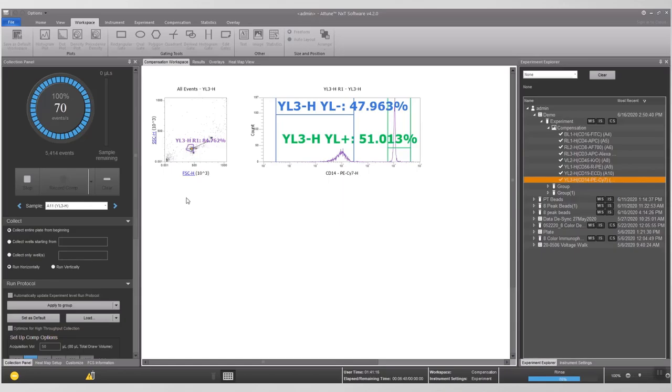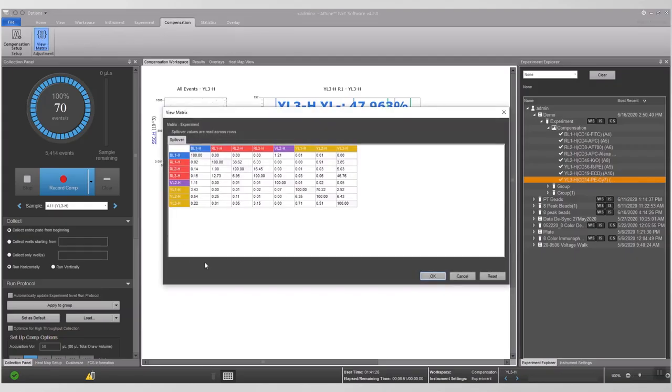Compensation automatically calculates, but to view the matrix, click on the Compensation tab at the top and then View Compensation Matrix. You can view the spillover of the primary detectors into the secondary detectors. When you're finished, you can click OK.